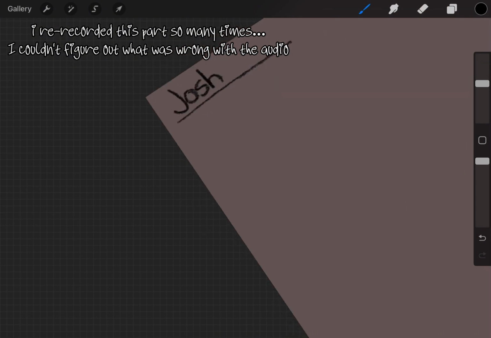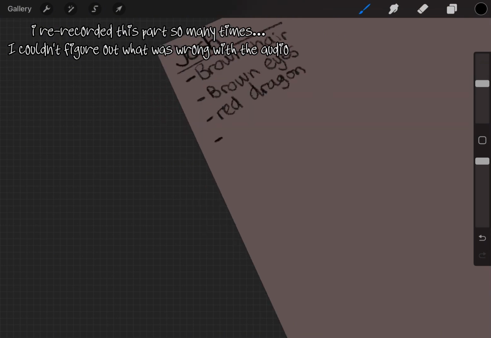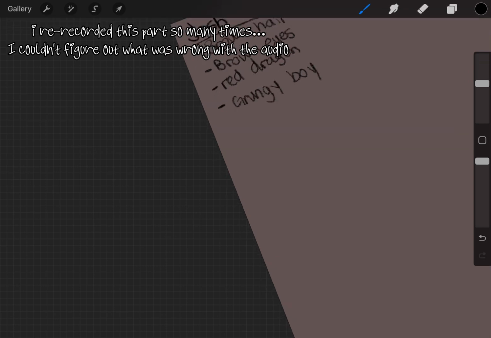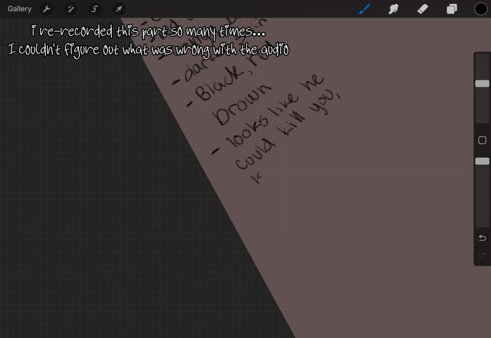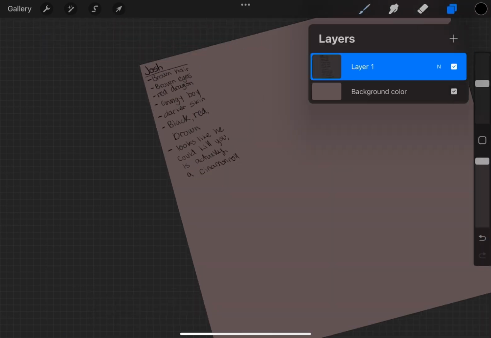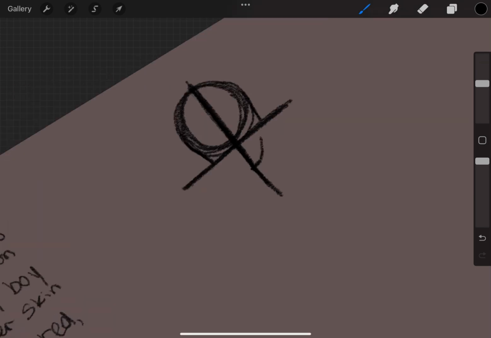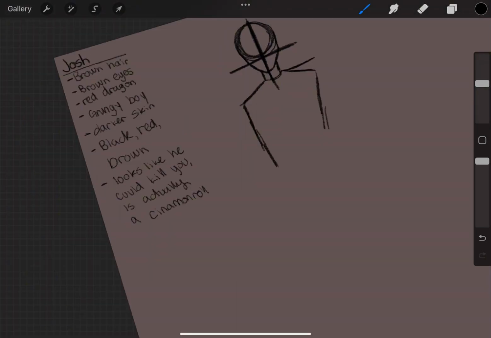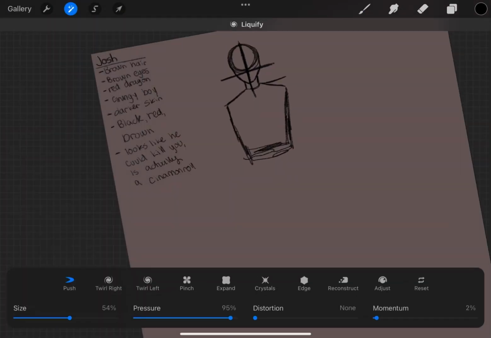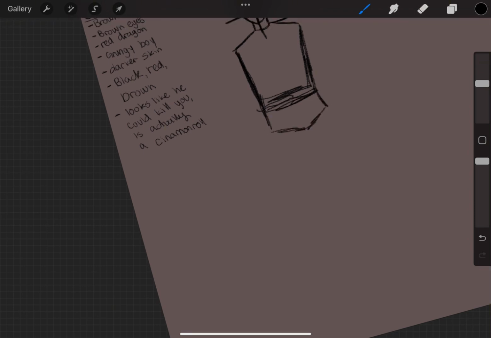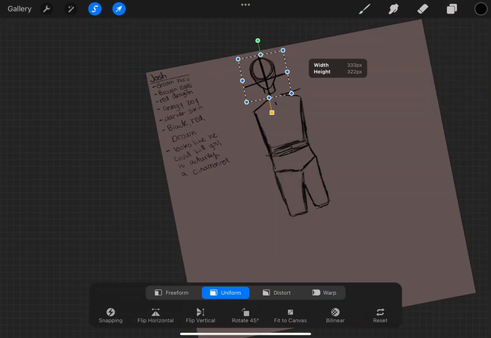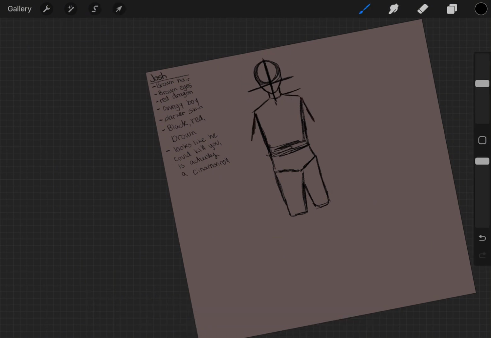Alright, so the next character is Josh, and Josh is Sam's best friend. They met in grade school and just kind of stuck together. He always got dragged into Sam's shenanigans, but he also does his own fair share of pranks and troublemaking and just generally doing things that could possibly get them in trouble. But anytime he actually gets caught is solely when Sam is around, because Sam doesn't think.